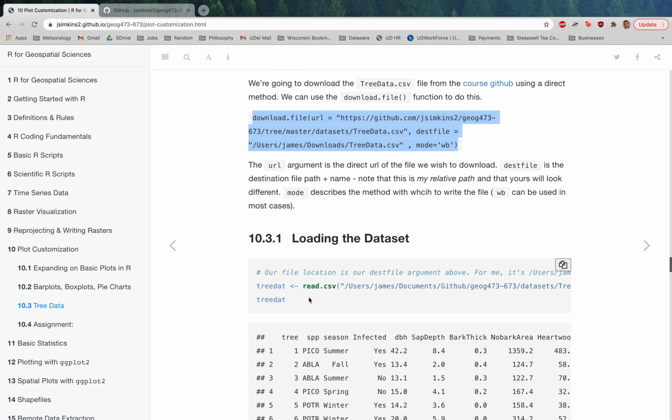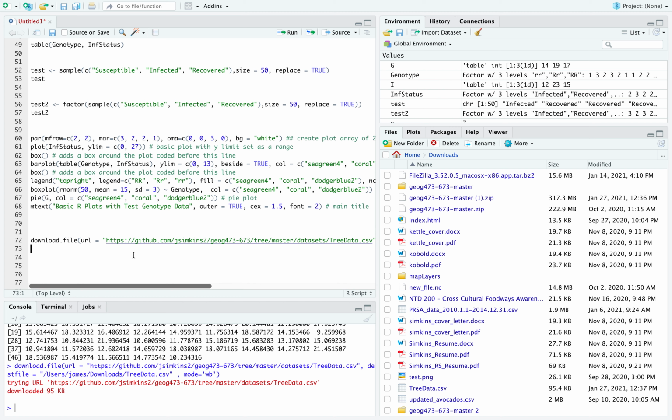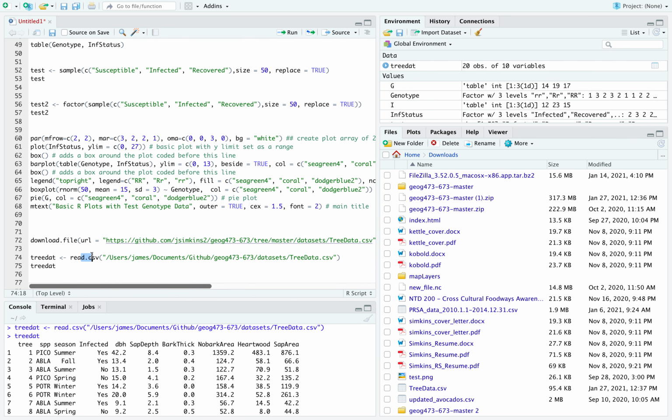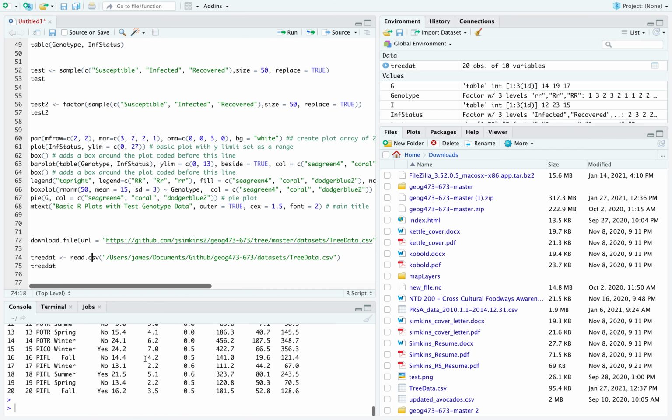So we're just going to load that data set up. And we already have a destination that we declared if you use this way. And for me, I have this data set already on my computer, and that is located under Documents, GitHub, Geog 473, 673 datasets. So find your path. Yours will not be Users James unless your name is James and you are working on a Mac. And we use the read.csv function to load in this data set. And boom, here's what it looks like.